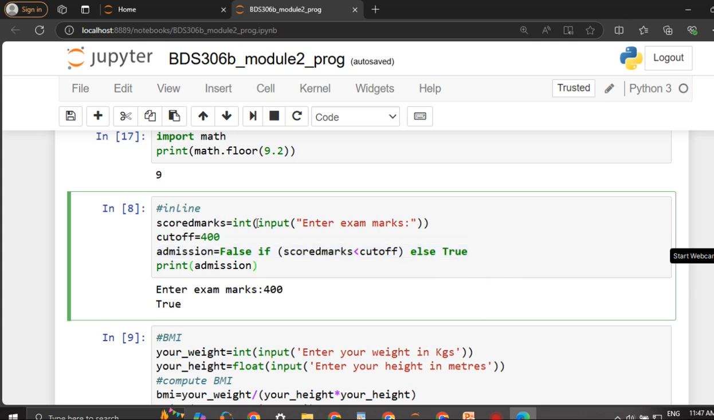So what we have done is we ask the user to enter the scored marks. We give the cutoff marks. Now admission would be false, that means admission would not be granted if the marks scored is less than cutoff, else true. So this is the example of inline if, right? If this is the condition, else this is the expression. If condition is true, this would be executed, else this would be executed.